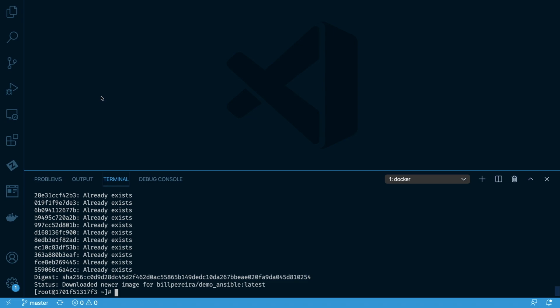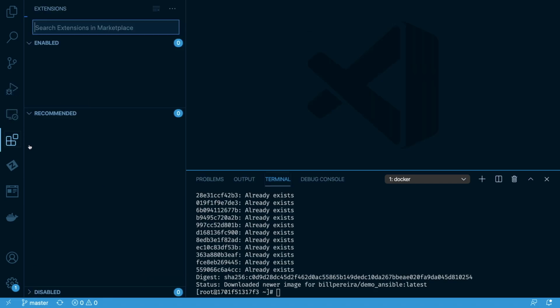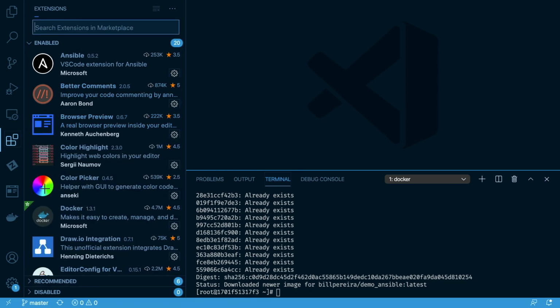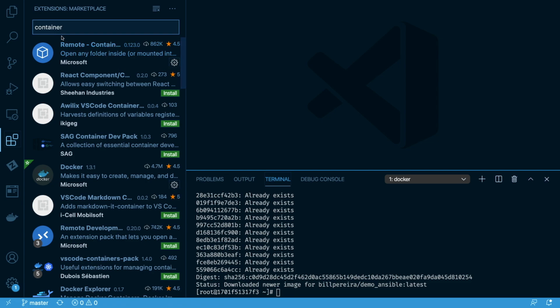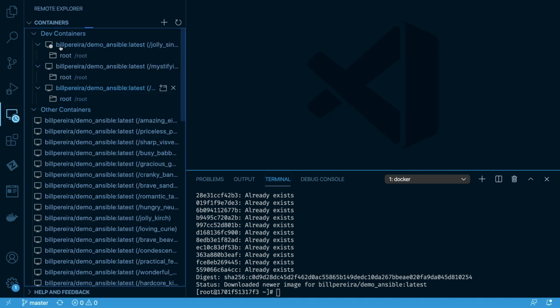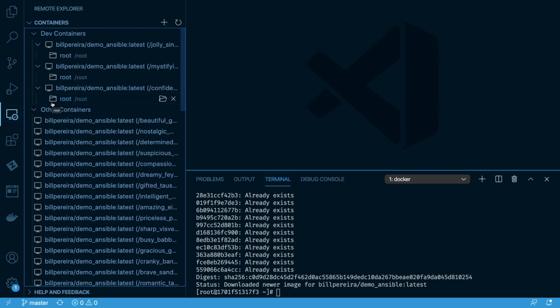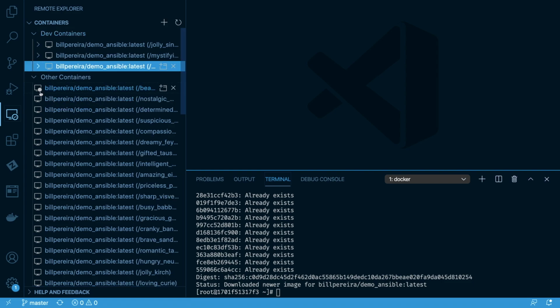To get started with editing what is inside of this container, I suggest you to have this extension. So you can come to the extensions tab and look for container. So this Remote Containers extension from Microsoft allows you to connect with VS Code to your container. And with this icon, I will refresh here, and we can find here the running containers that we have on our machine to connect. And we can see here that this is the running container.